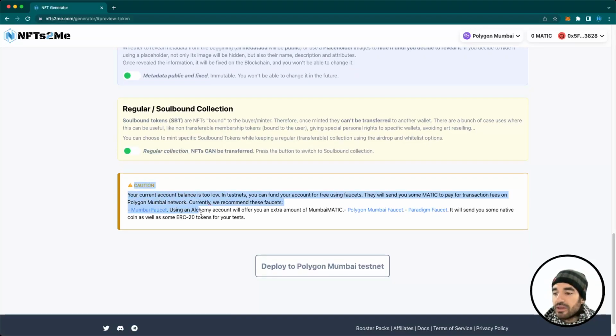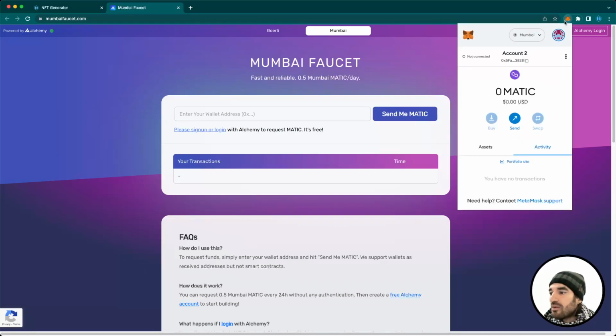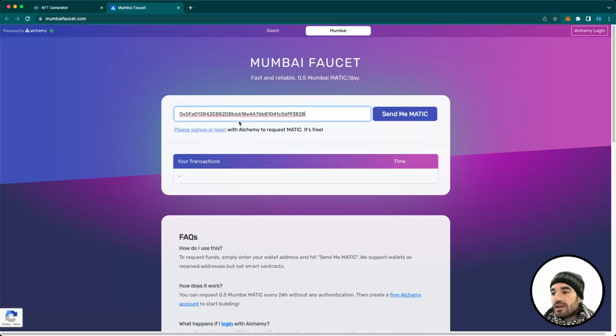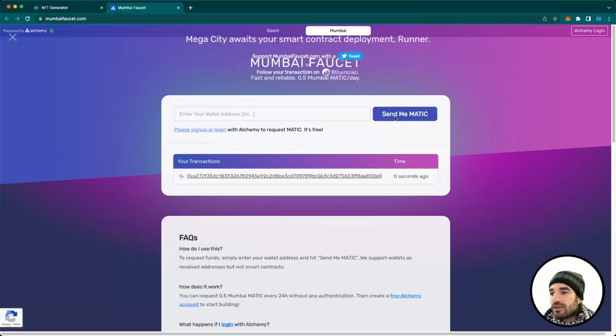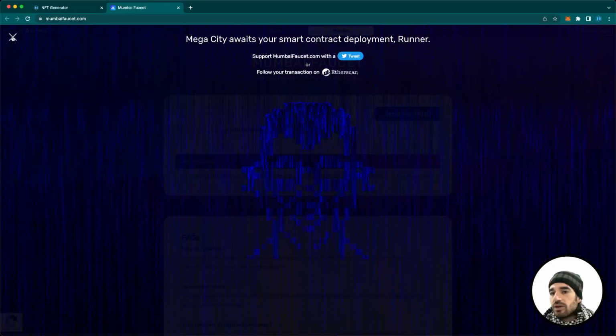Finally, if we go in here, it says your current account balance is too low. In testnet, you can fund using free faucets. It means that we don't have any Matic on Mumbai, so we'll have to go to the faucet. We can click in here to get some free testnet Matic. We click on our account, we copy the address, paste in here, and click on send me Matic. In a few seconds, it should be on our account.